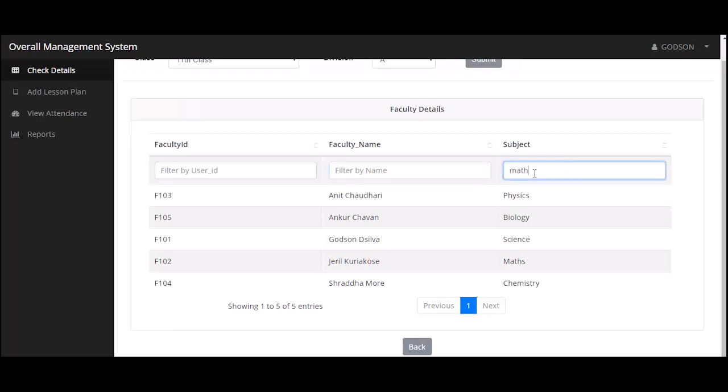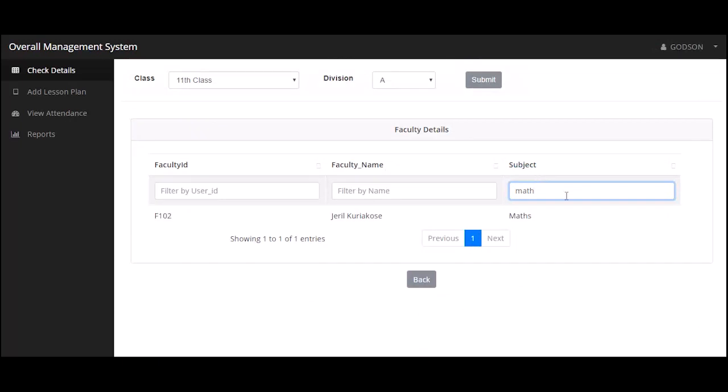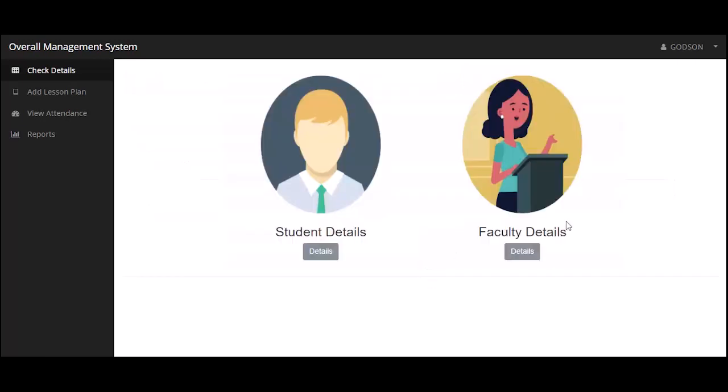We can view this file by clicking on this view button. So this is the faculty details which has been uploaded. Even if I want to search for a particular subject, I can get it. Who is teaching maths in 11th A? It's Gerald Kurakos. So that's the completion of our first phase, that is student details.